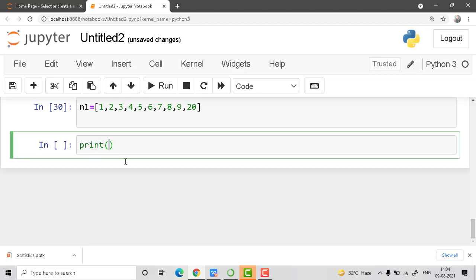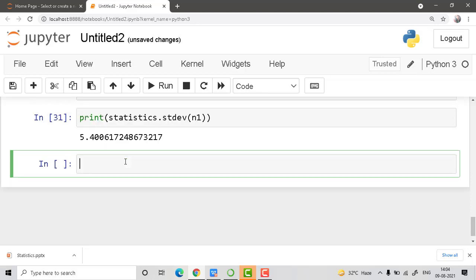So we go with statistics.stdev and pass n1, to find the standard deviation. Then we move to pstdev. We go with print and then statistics.pstdev, and we send n1 because we already created it. This is how you find all these values.